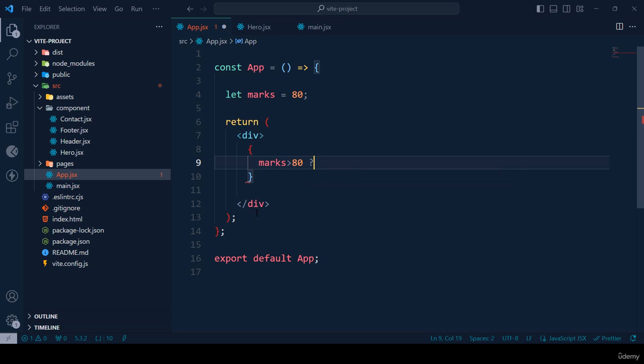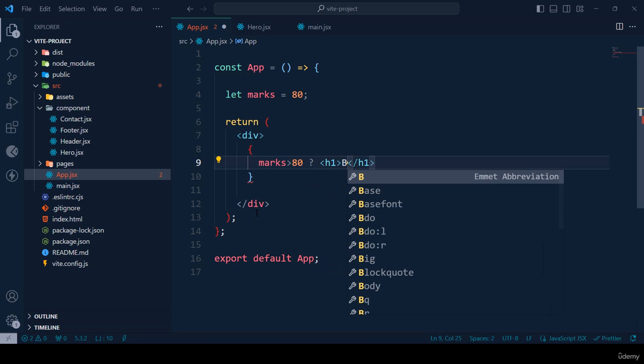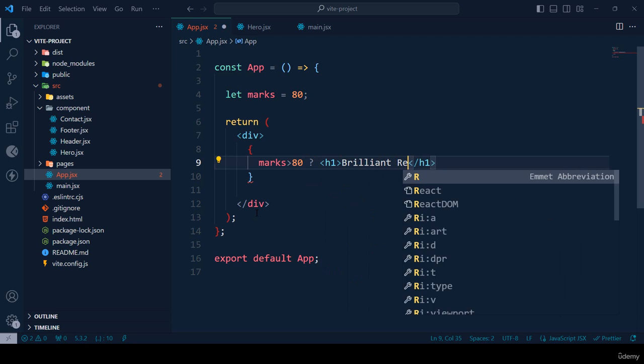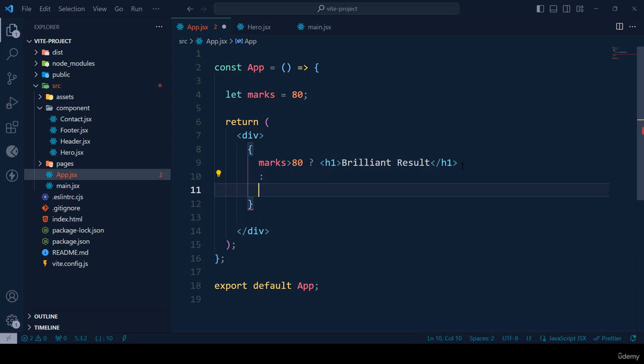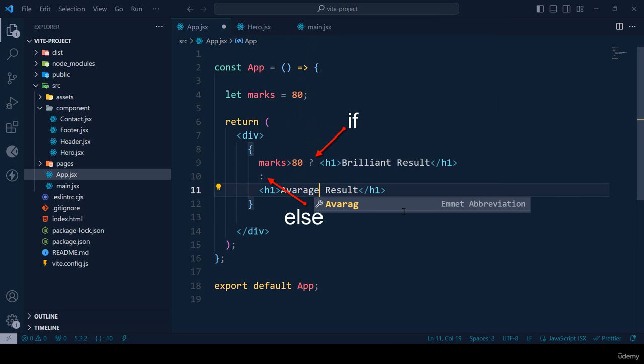So the if condition will be our question mark, and then it will display one h1 tag. The h1 tag will display as brilliant result. So when our marks will be greater than 80, then it will display the h1 tag value as brilliant result, and else will be a colon, and else it should display another h1 tag. Here I copy it, so that will be our another h1 tag, and else it should display as average result. And after that will be our closing expression.